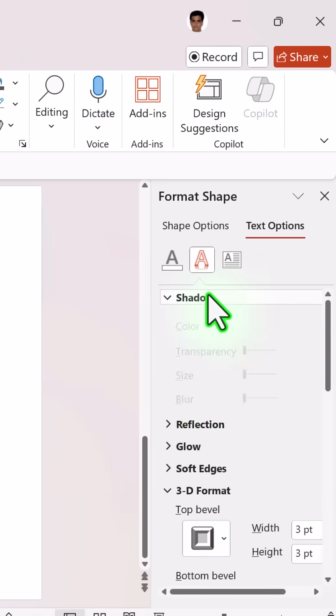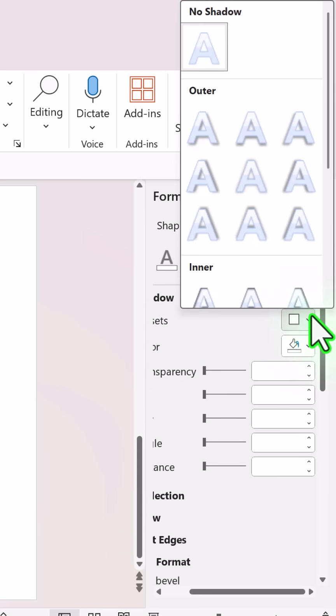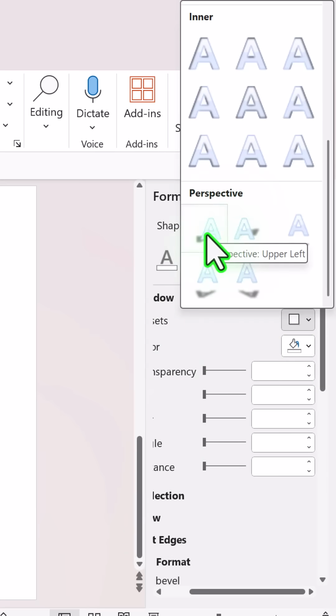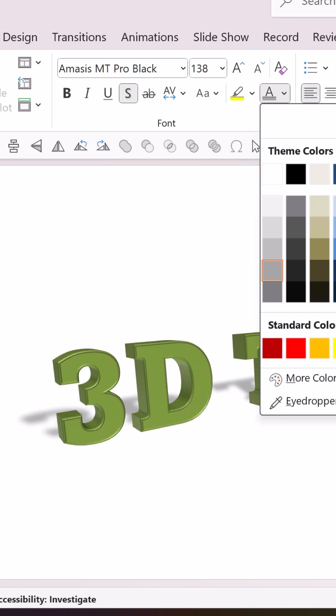If you want to add some shadow to give it a more realistic effect, you can go to shadow and then choose one of the perspective shadows like this. So the light is coming from here to that side. Change the font color to something more interesting.